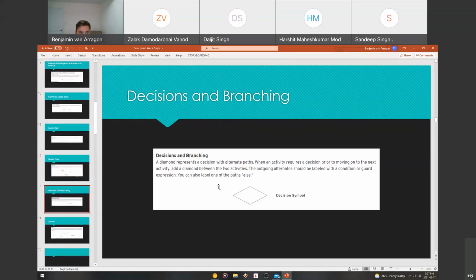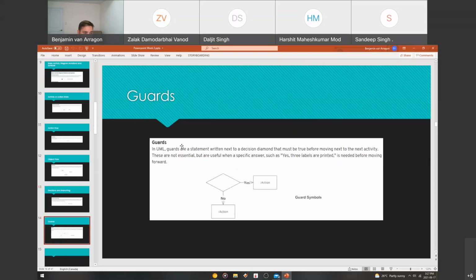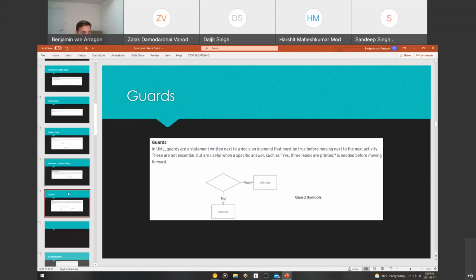Decisions and branching are represented by a diamond. So there are going to be alternate paths or multiple things that can happen. Maybe on one side you have yes, on the other side you have no, and depending on whether something is successful or not, that branches off depending on the result. So we can see here we have guards, which are the no or the yes, which go to the specific action in correlation with whether or not something was successful. Cool.